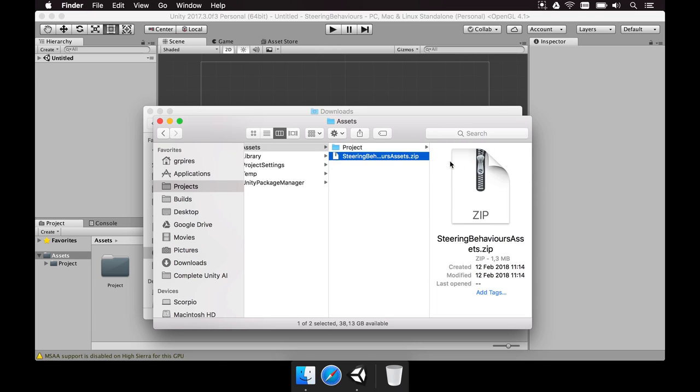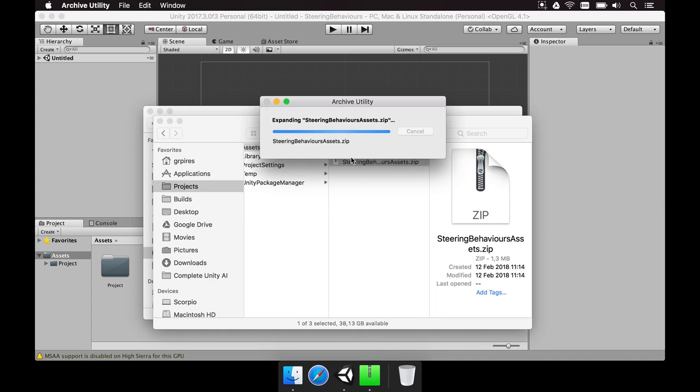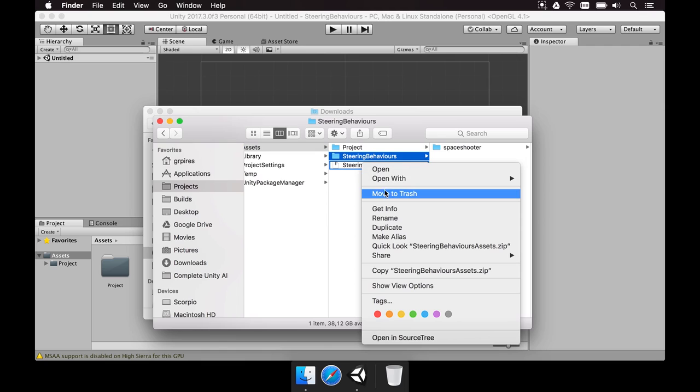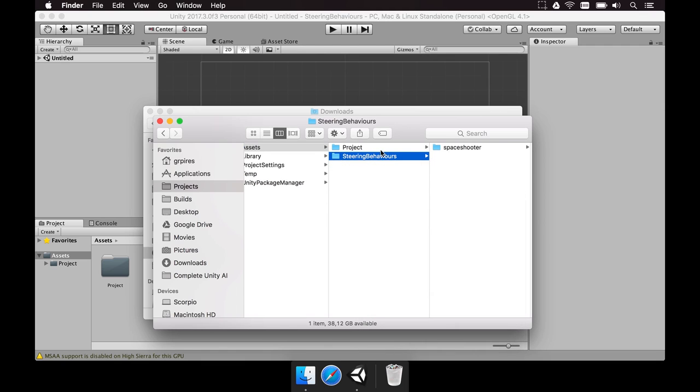So we have the steering behavior assets here. We're going to extract its contents. In macOS you can just double click, but if you are on Windows you can right click and choose extract. Then I'm going to get rid of the zip file, and that's pretty much what we need for now: a project folder and our steering behaviors folder. Let me just rename this to steering behaviors assets. It's going to be more explicit.